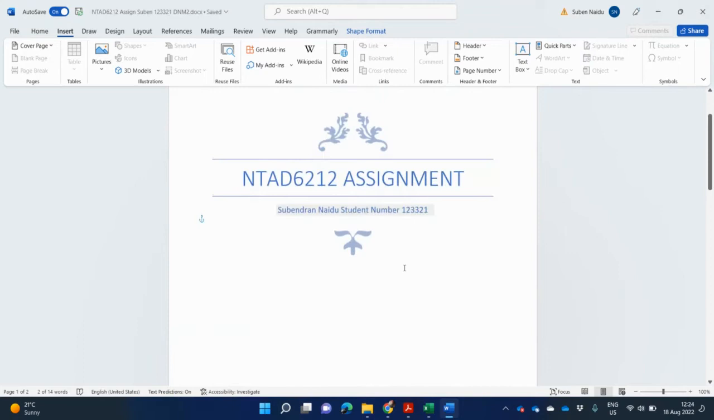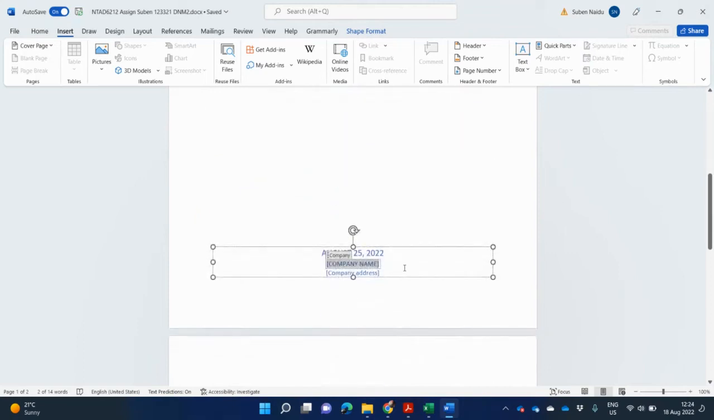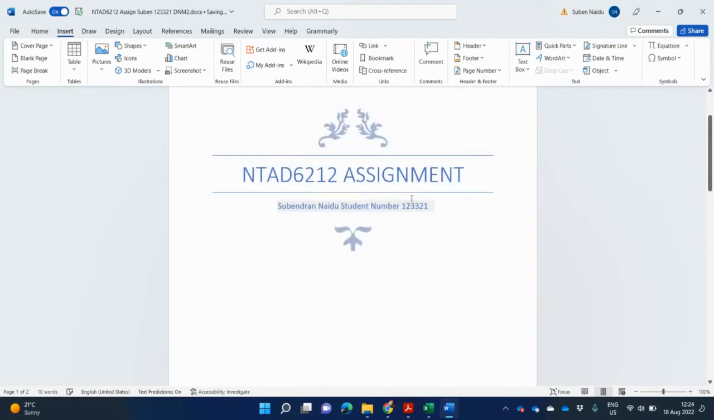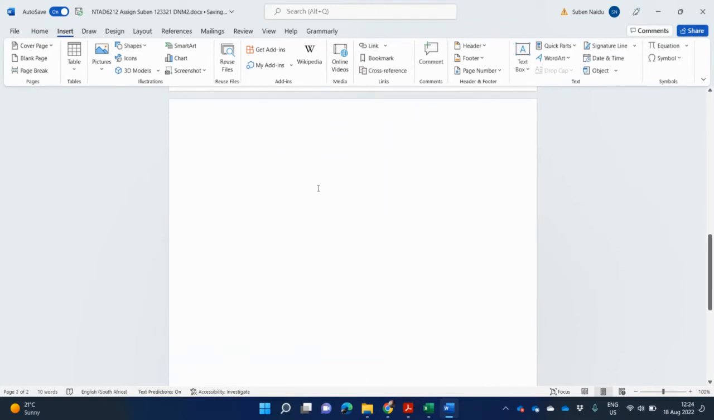You can use these fields if you require or not, okay? But don't just leave it like company name. If you're not using it, delete it, okay? So click on it and delete it. So whatever relevant information I need to put in to identify, I'll put on the cover page.